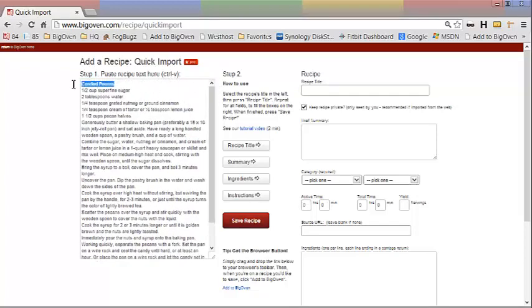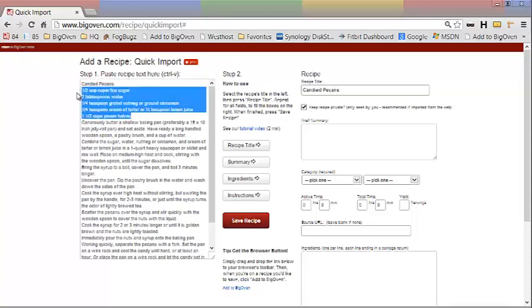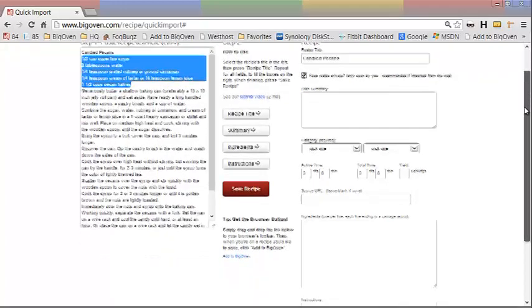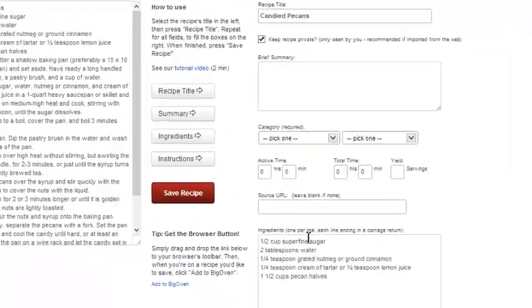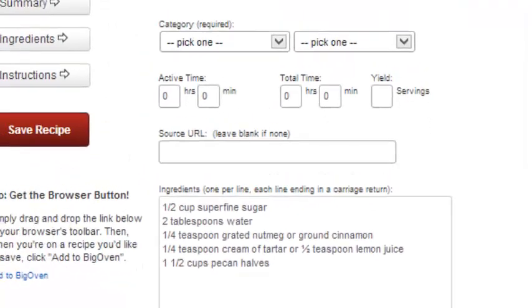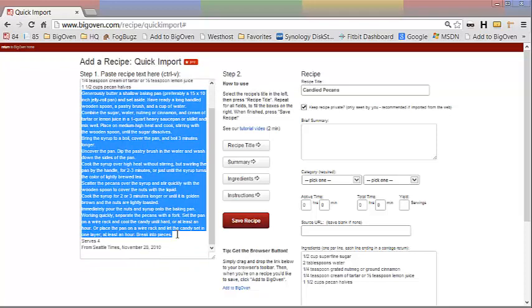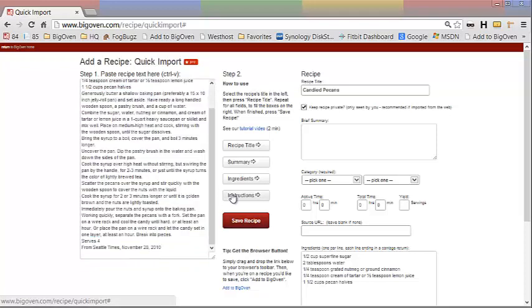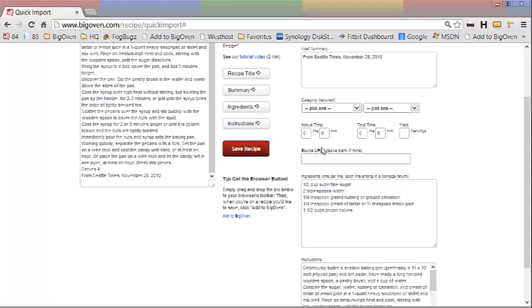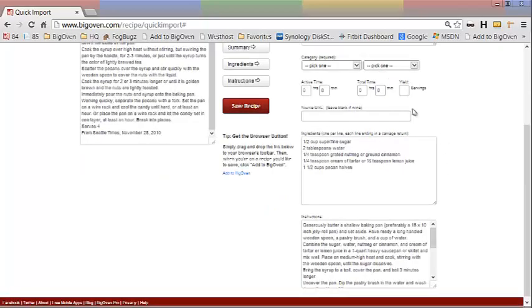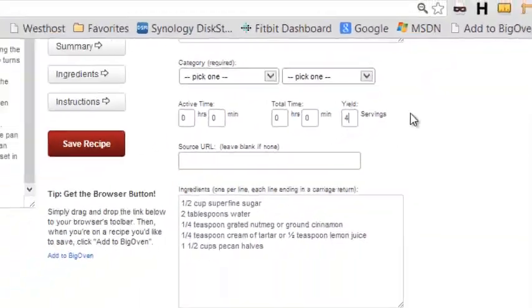So I know that this is the title, so I select it and I click recipe title. I know that this block right here is the ingredients section. And I want to tell Big Oven to put that in the ingredients area down here. I also know that this is the instructions. I'm going to put that in the instructions area. And let's say I'll put this in the summary section. And it serves four, so I will just go ahead and say four servings right here.